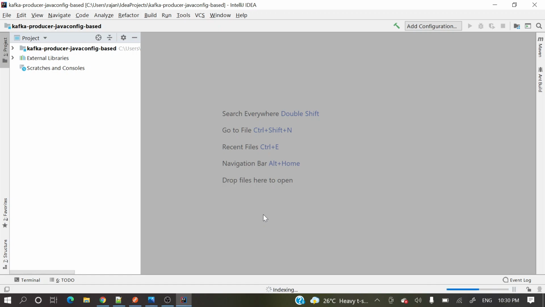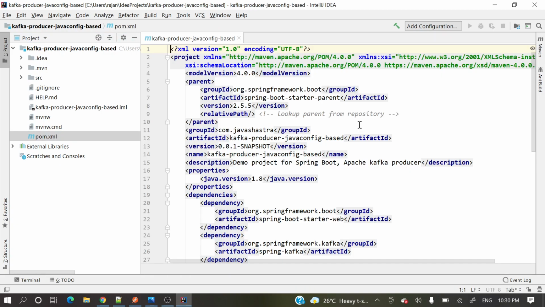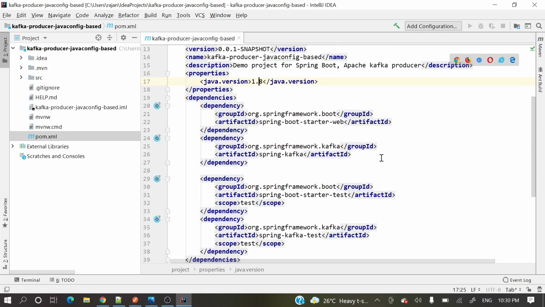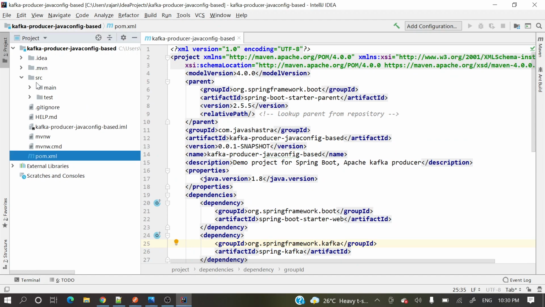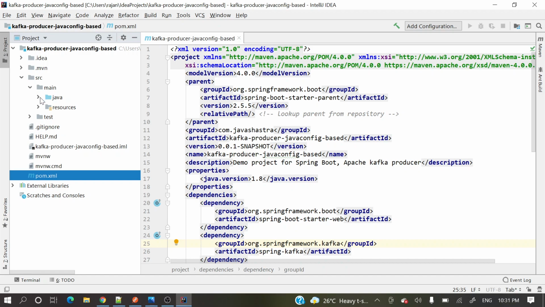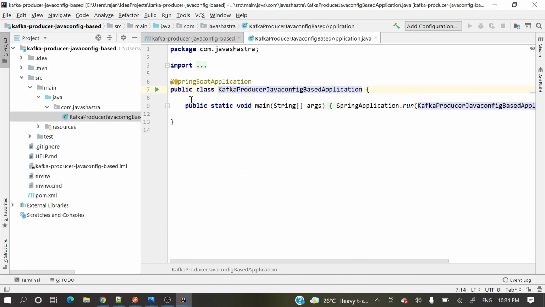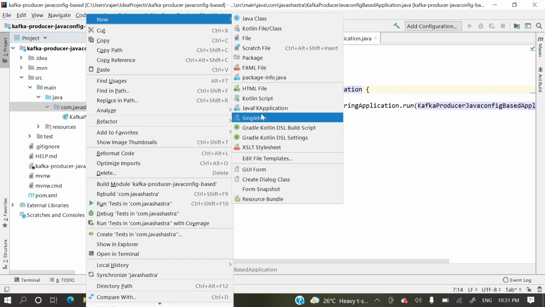Someone requested me to develop independent programs, one program for producer and another program for consumer. That's why I'm developing this one with Java config, right? So it has already downloaded those dependencies. Let's see what starters are there. Starter web, you can see Java version 1.8, and Kafka, right? So that's done. Let's see the folder structure: main Java, and if you see here Kafka, this is the main class, right?